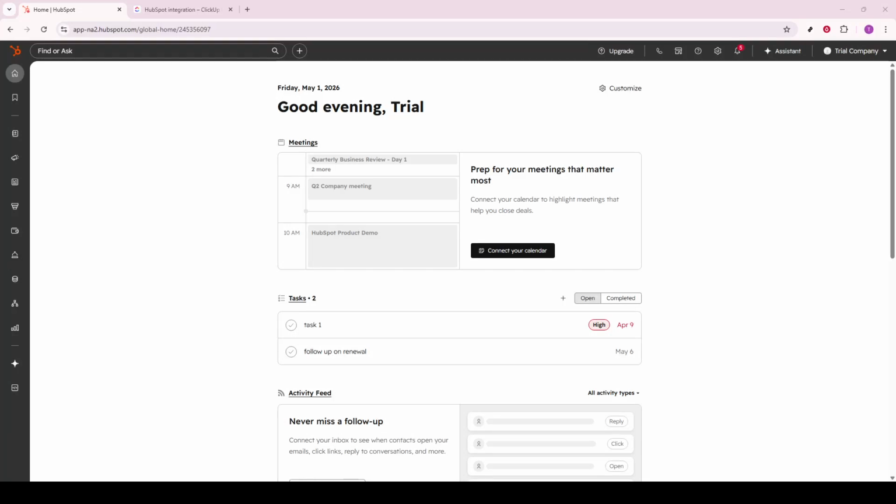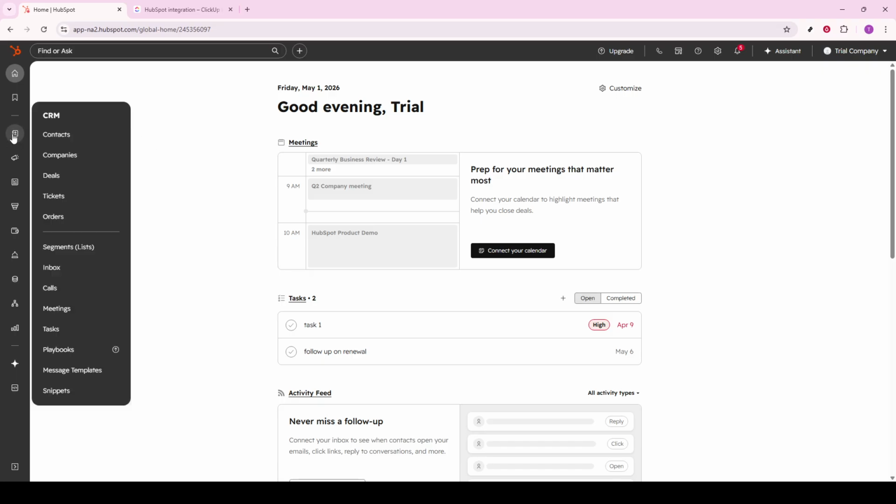In today's video, I'm going to teach you how to import contacts to HubSpot CRM from a spreadsheet. We'll start on your HubSpot home screen. From here, open the CRM area, then head into Contacts. On the Contacts page, click the Add Contacts button and choose Import.